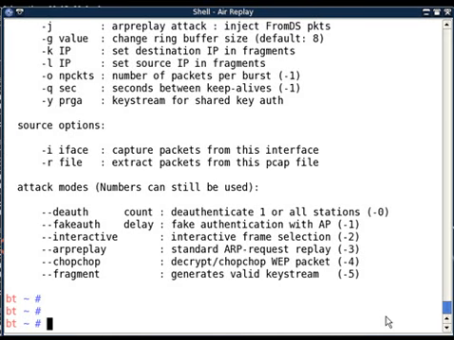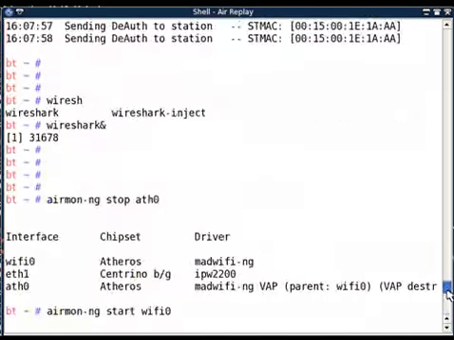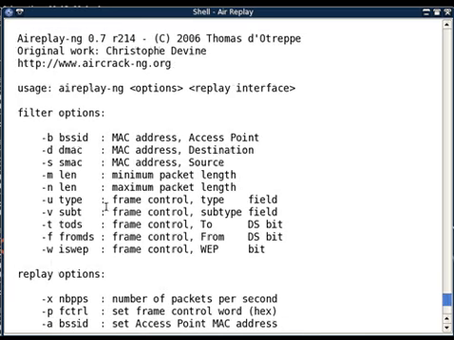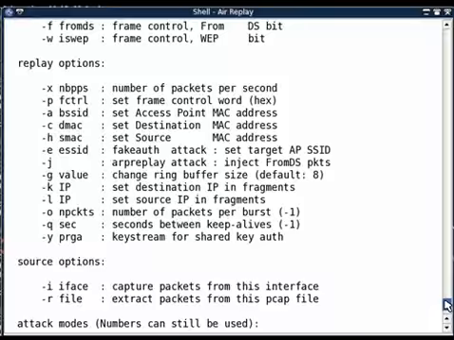Let's start with the attacks itself. Rather than explaining all the things first, let's do the practical example first, and then I will explain why that attack is so important. Let's start with the first attack, that is the deauth attack. As you know, you can use the filter options to filter the captured packets, and you can use replay options to replay the packets. These are the filter options supported by Aireplay-ng, and these are the replay options supported by Aireplay-ng.